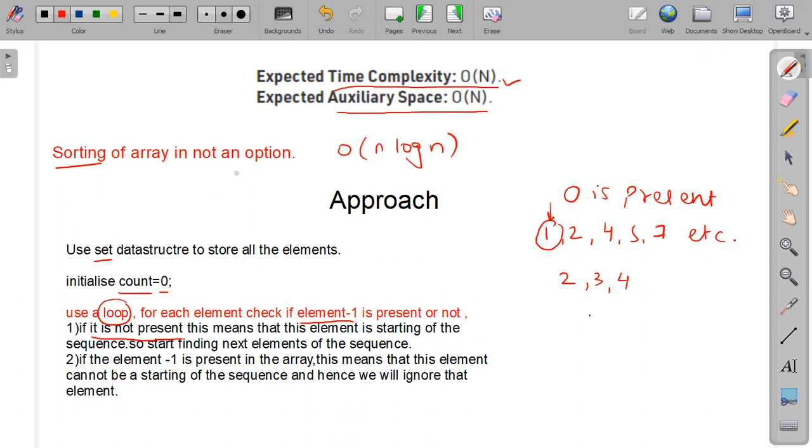But suppose we are at 2 and we find element minus 1, that is 1, is already present in the set. So 2 can never be the starting of the sequence. So we will skip 2. We will do nothing, we will just continue.